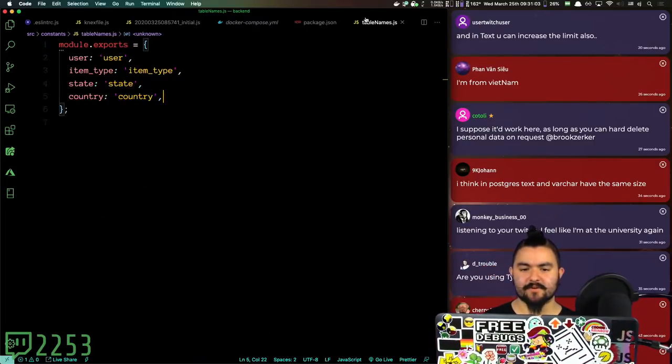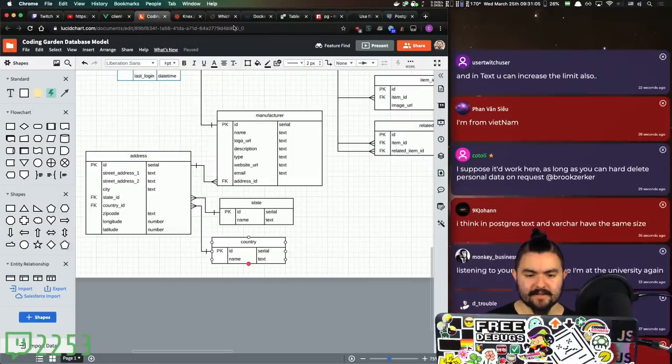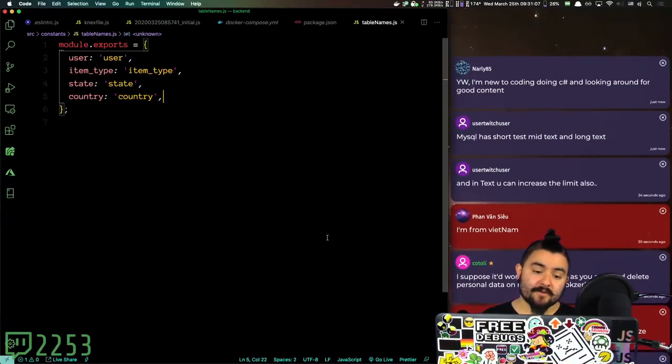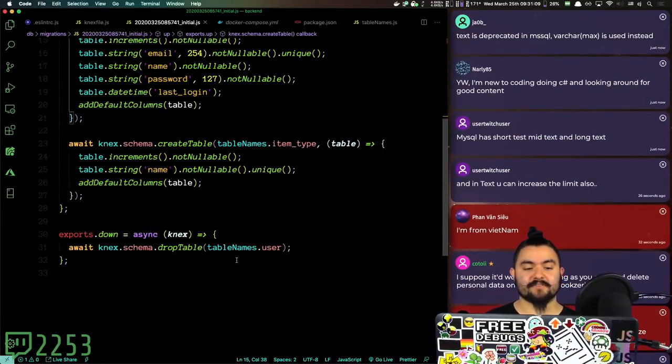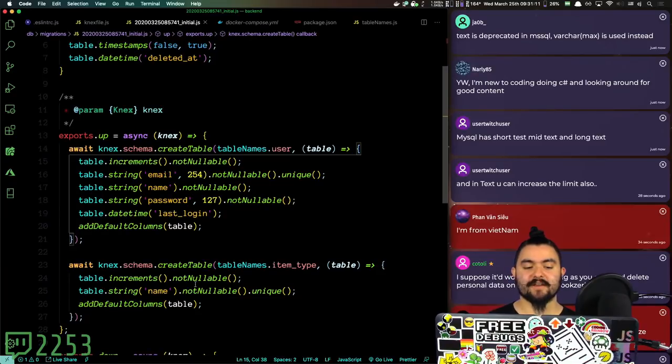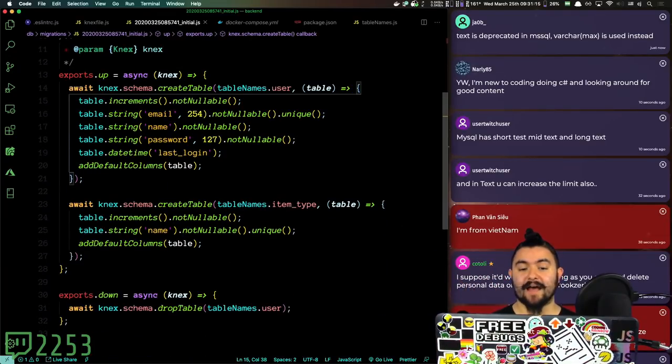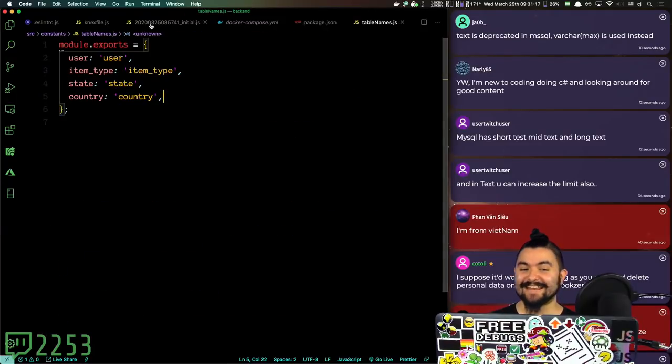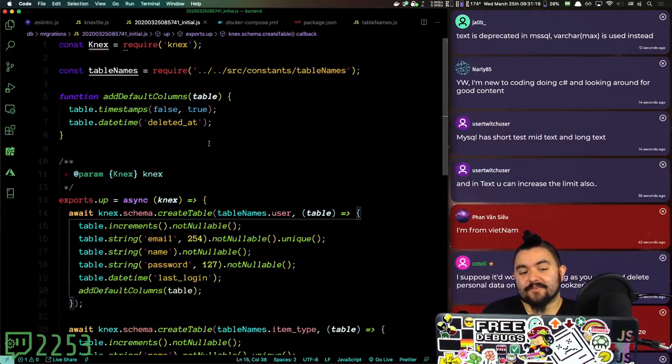Regardless, let's keep moving. So we have state and country. You know what? Here's another cool thing about using JavaScript. This function right here creates a table that has an ID and a unique name. I want to do that same thing for both state and country. So I'm going to create a reusable function.